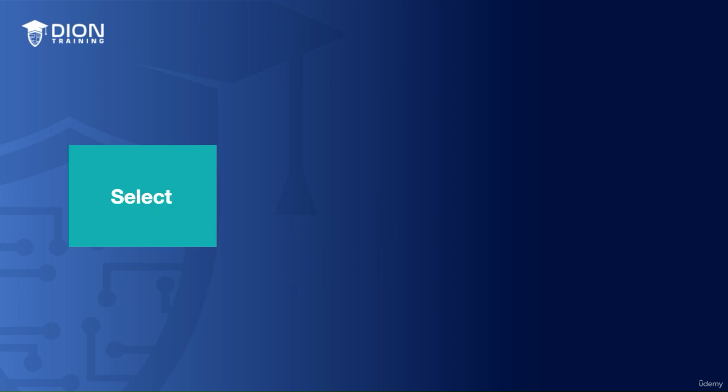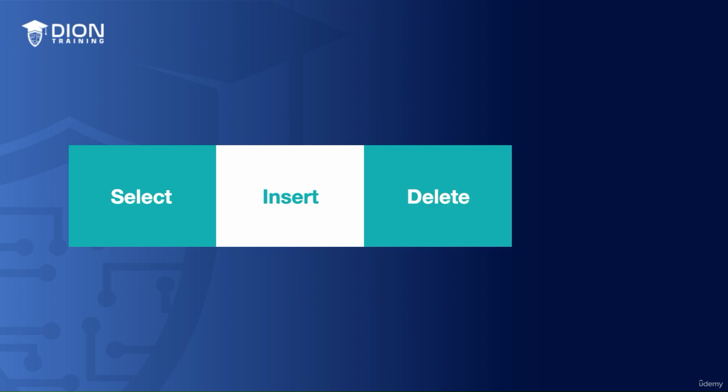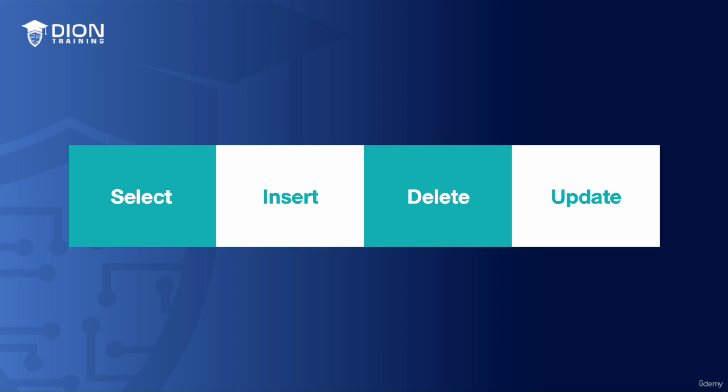To select something means that we want to read that data from the database. To insert something means that we want to write data into the database. To delete something means we want to remove that data from the database. And to update something means I want to overwrite that data in the database with a newer version.